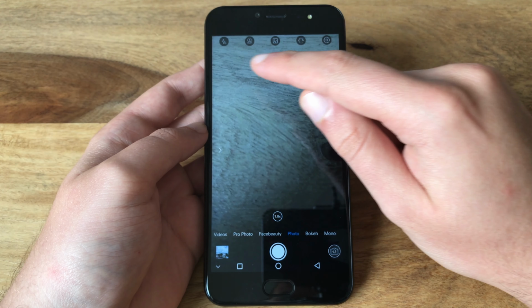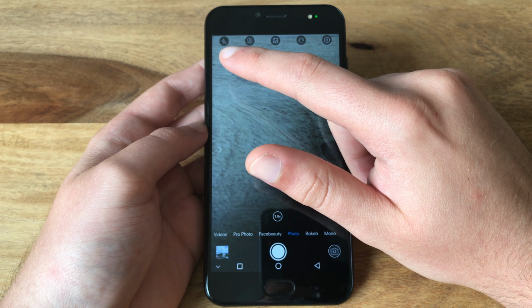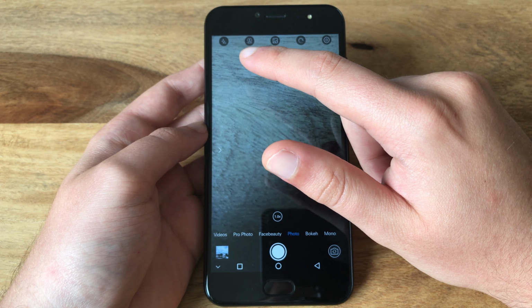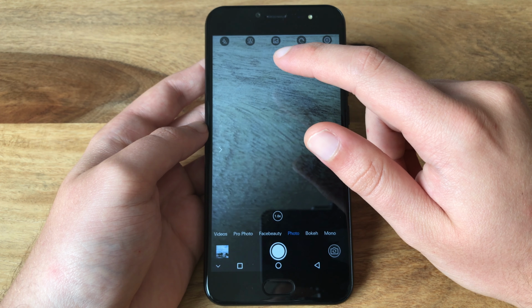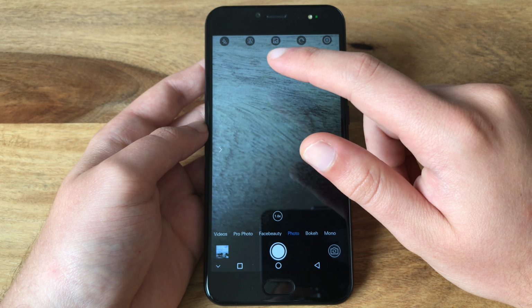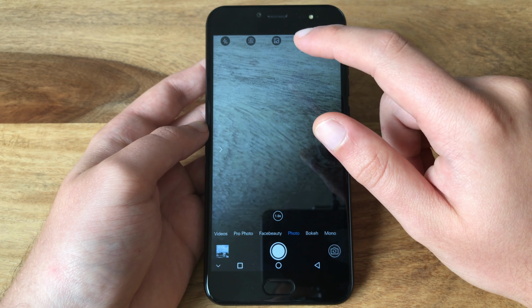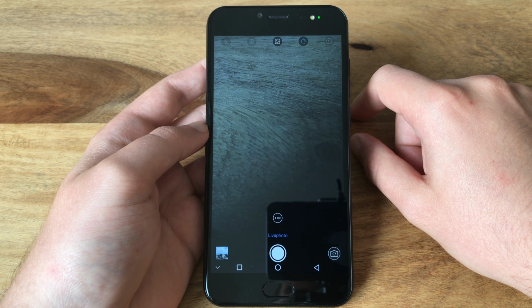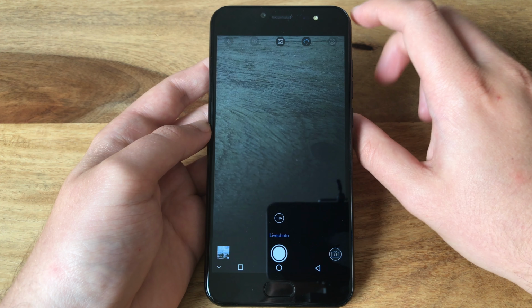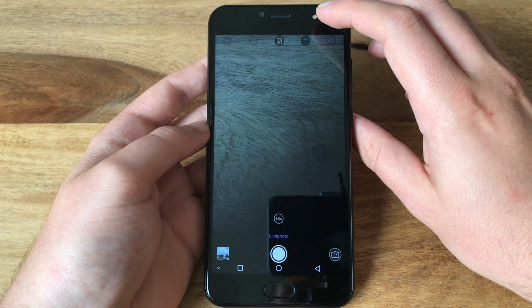On the top, you have some more controls. Here you can control the LED flash, you can enable and disable HDR mode. You can enable super night mode, which uses both cameras to get more light and detail out of low light situations. Then you can also trigger the live photo mode, which does record a short video clip for each and every picture taken, like on the iPhone.